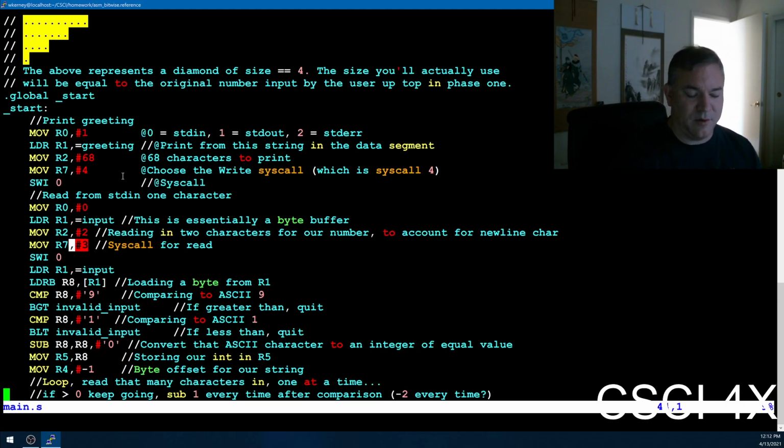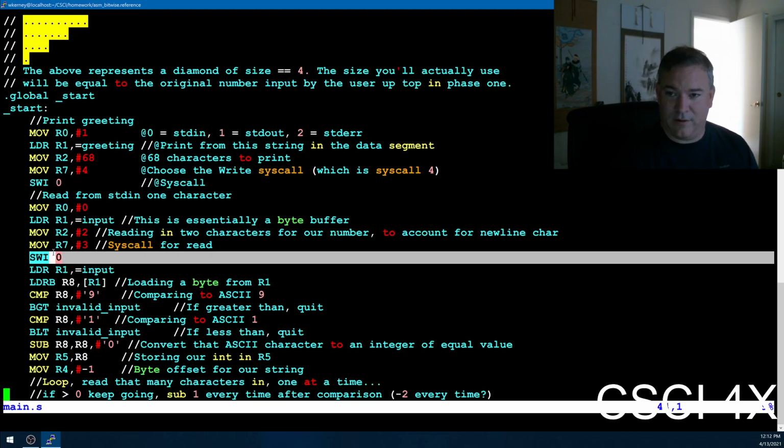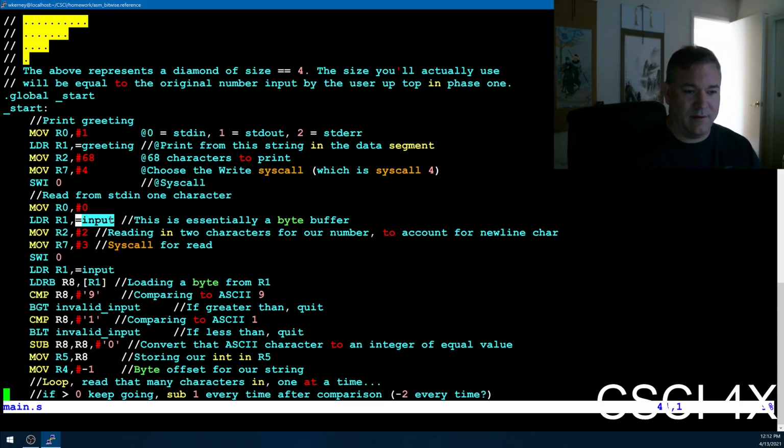Pick system call 3, which is read. Invoke the operating system. The interrupt handler will be like, oh, you're trying to do a read system call. It jumps into the read system call. The read system call says, okay, I'm going to write into that memory address 2 bytes from standard input, and it does it for you. Boop, boop, and it returns. And then we load from the input buffer into register 1.